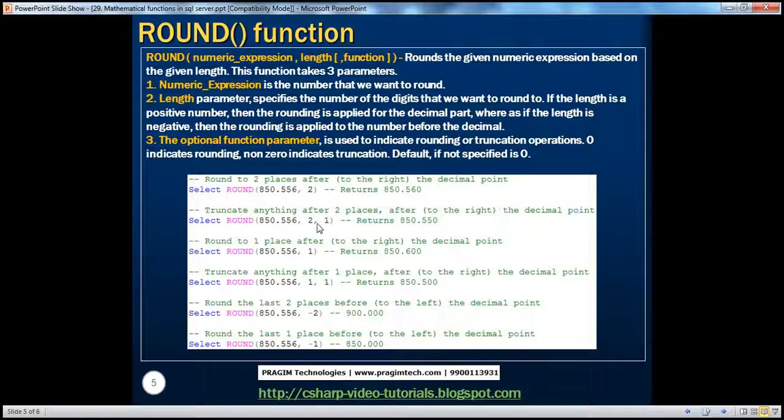Now let's look at the first example itself, because we need to understand the role of this last parameter, which is nothing but the function parameter. And this parameter is optional. If you look at the first example, we haven't supplied the third parameter there. We are supplying it only here. Now the round function does two things. It either rounds the given number or it truncates the given number. Whether you want to round or truncate is controlled by this third parameter.